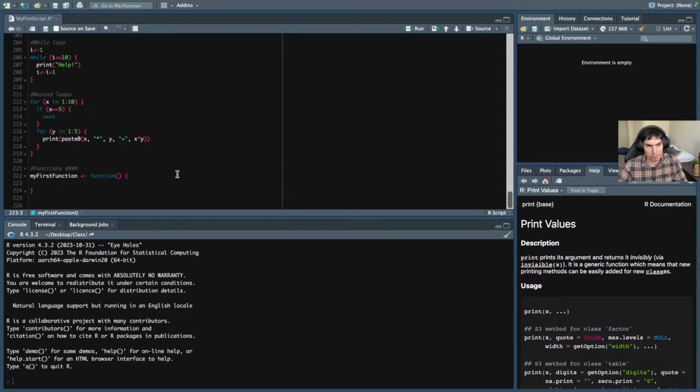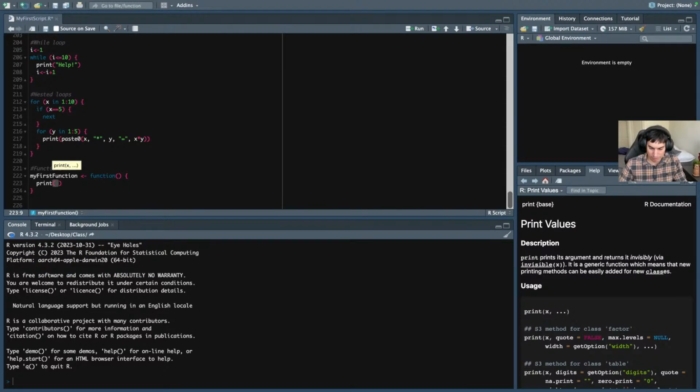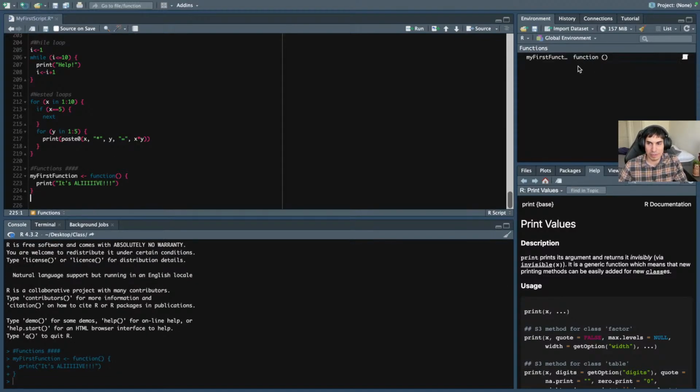We're going to create a very, very simple function that doesn't require any arguments and that just returns something. So we're going to use a print inside here. Then we're going to say, well, I don't want to use hello world. It's too boring. It's alive. Then we're going to execute this line, and you will see that it has been loaded here in the environment, under functions, my_first_function.